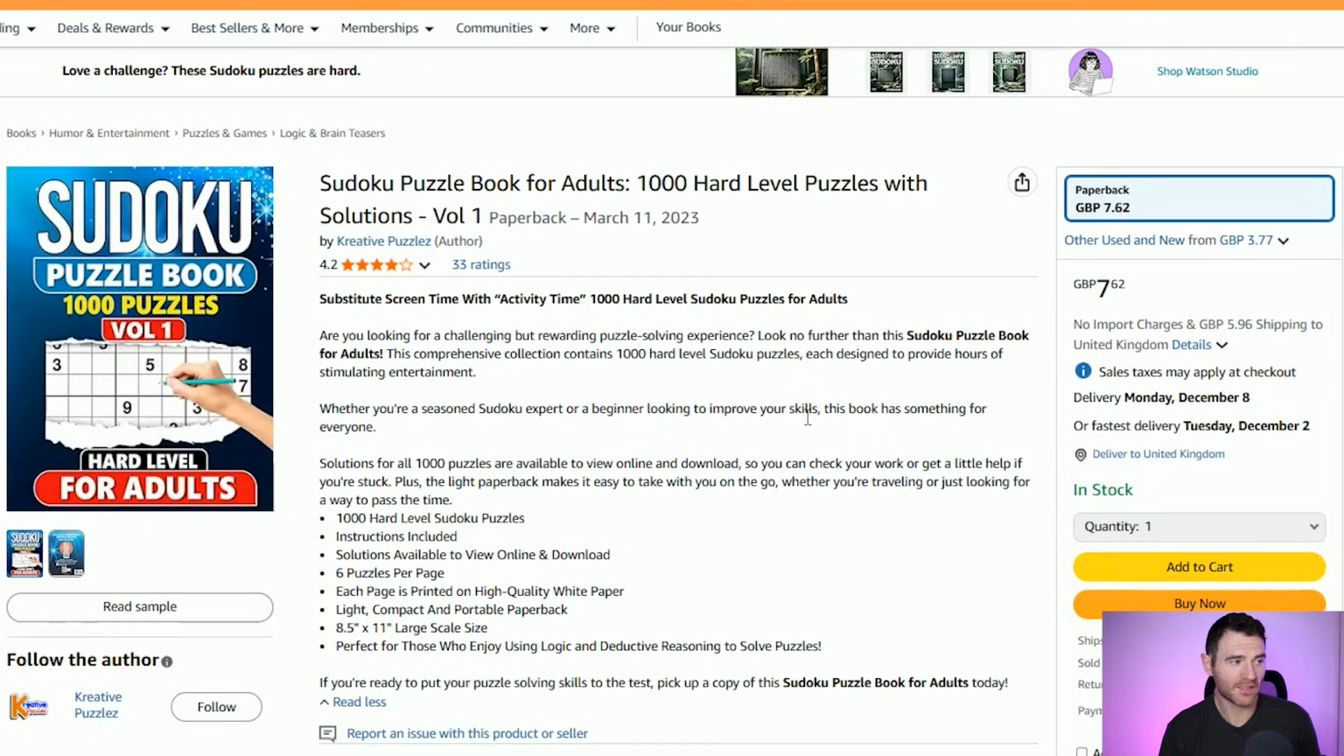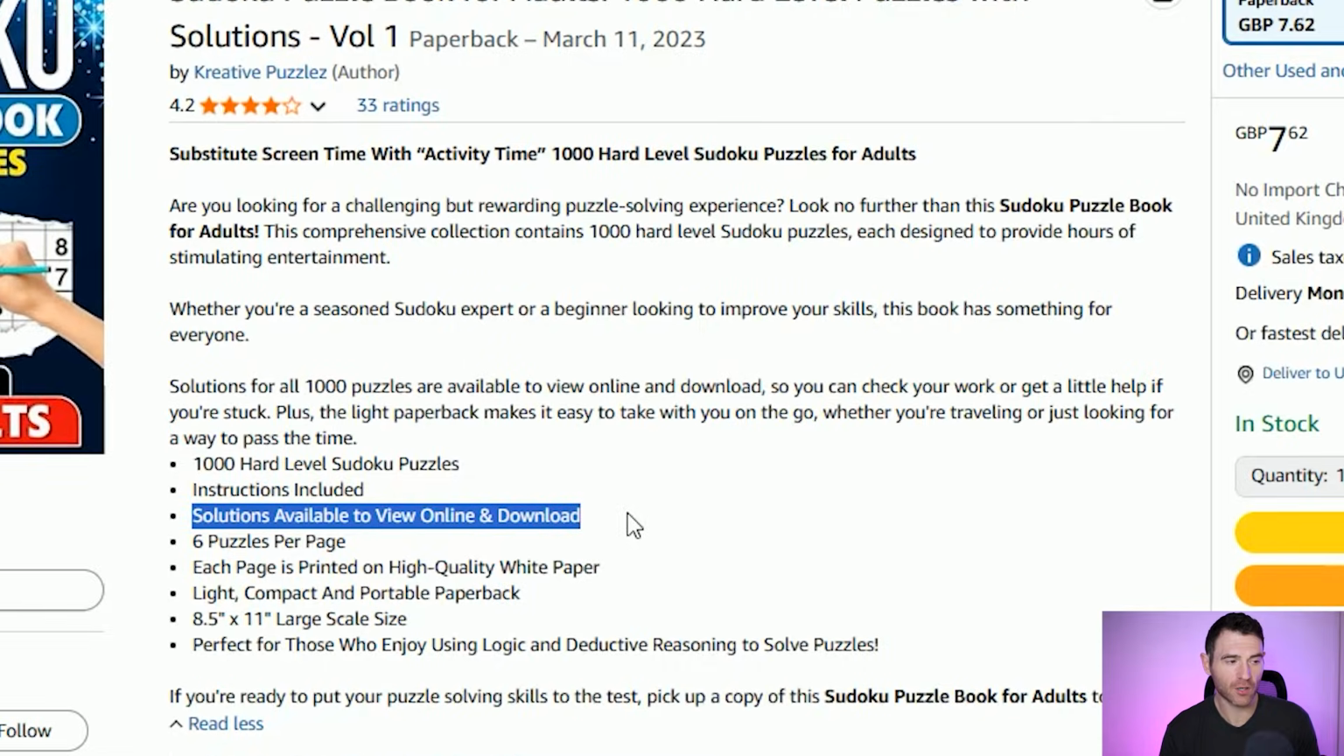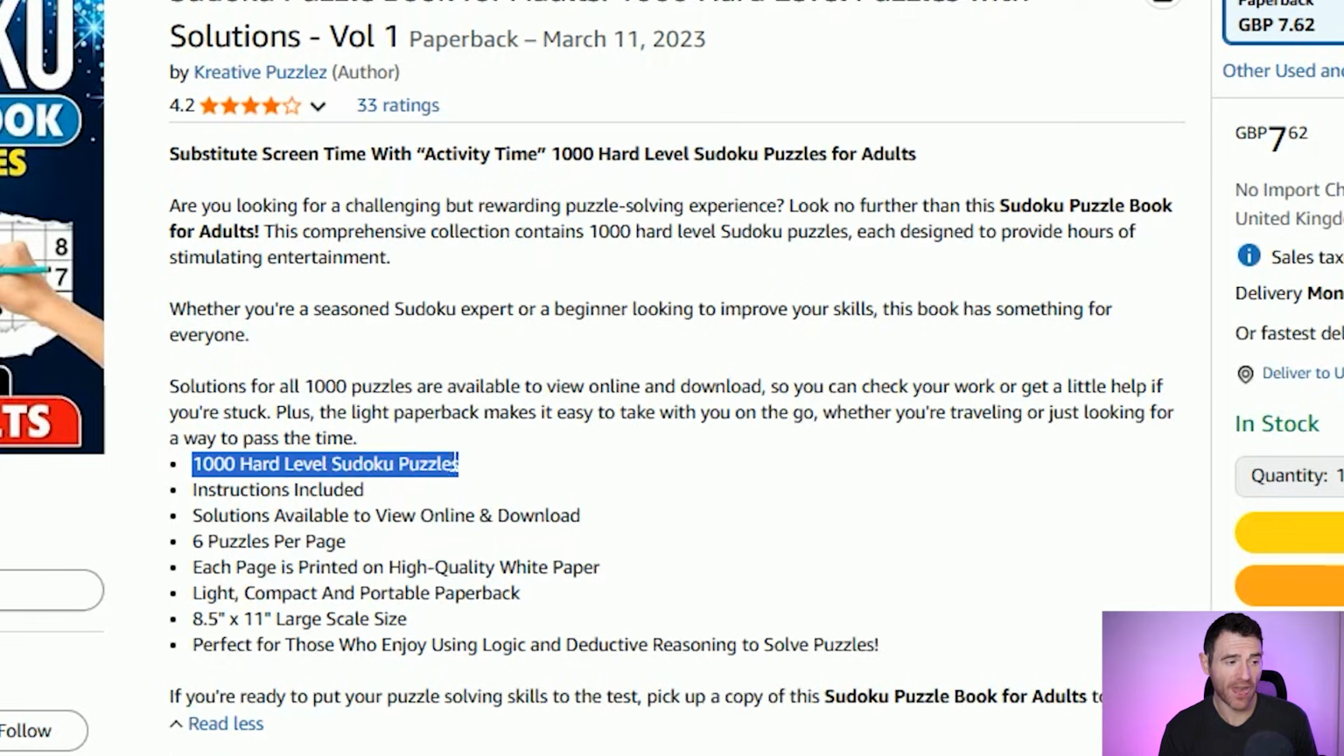And if we come on to this book as an example, that's exactly what they've done here. They've said solutions available to view online and download. So that is exactly what we're going to do with our book to allow us to have 1,000 hard level Sudoku puzzles. Okay, so I know it's going to be 170 pages long. I know I want to include 1,000 puzzles, and we're almost ready to get going.